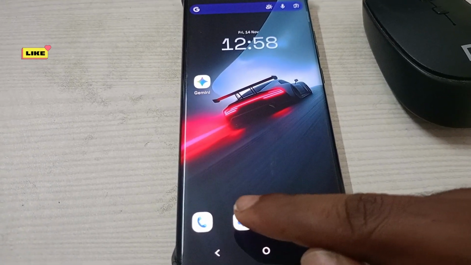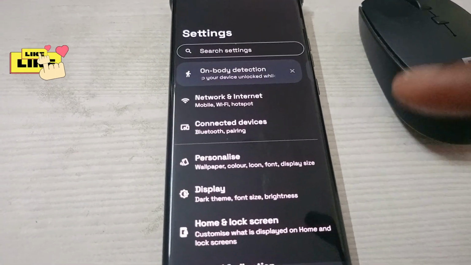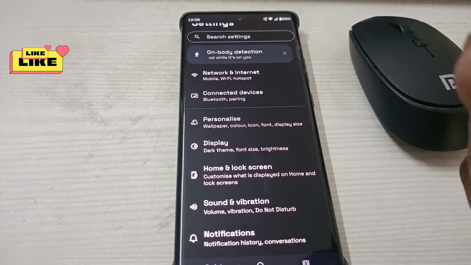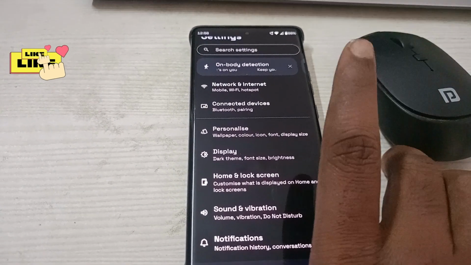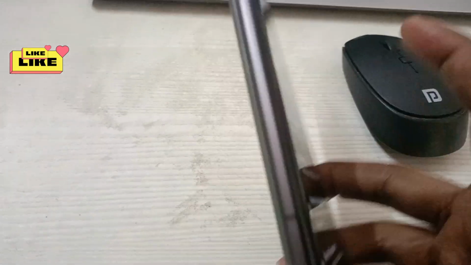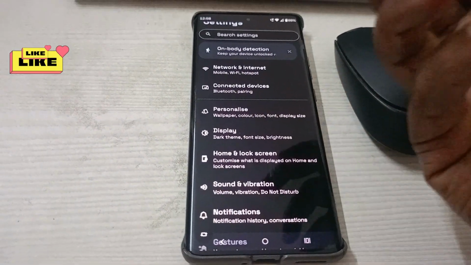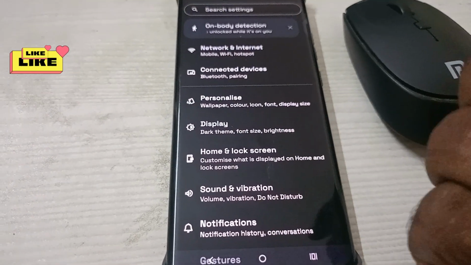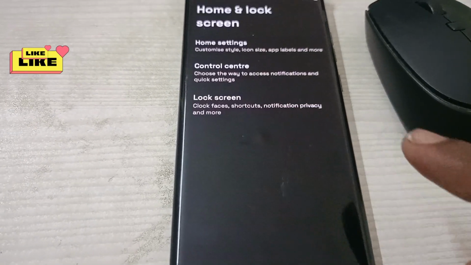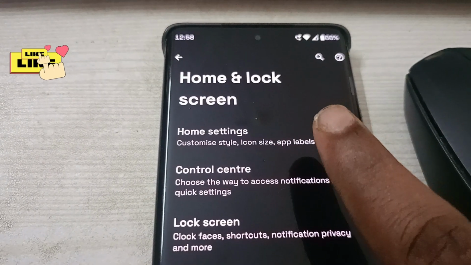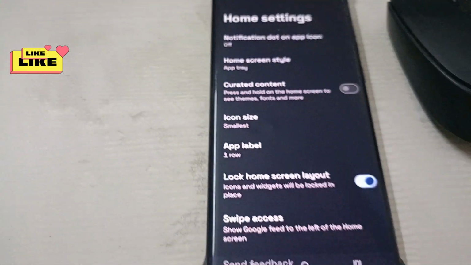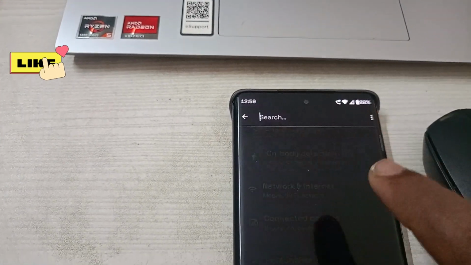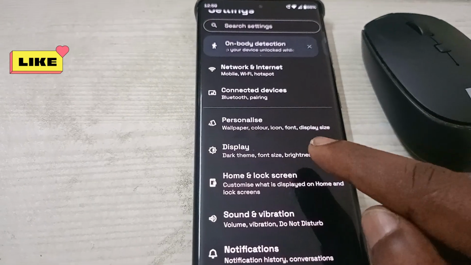To do that, you need to open your Android phone settings, and here you can find Home and lock screen. There is a small note here: from publisher to publisher, these options may be different. This is a Motorola Edge 50 mobile, and if it is your Realme or Samsung mobile, just find home settings. The options may be slightly different. For me it is Home and lock screen. Under Home and lock screen, you just need to click on Home settings. Alternatively, you can directly search for home settings in the search bar here, if these options are slightly different for you.